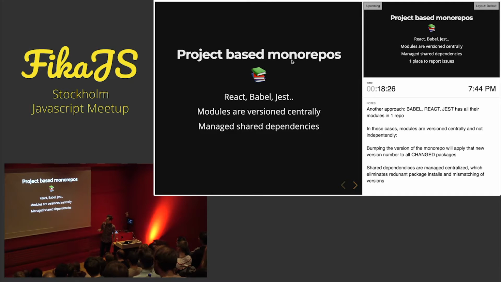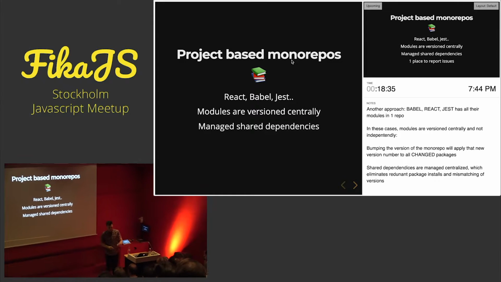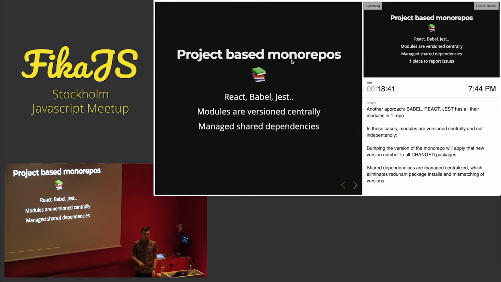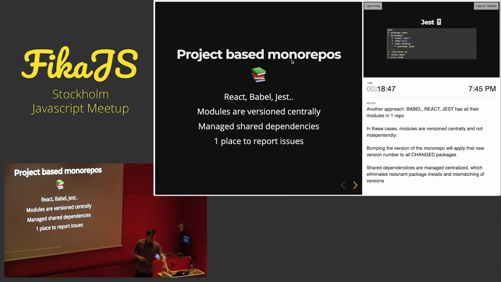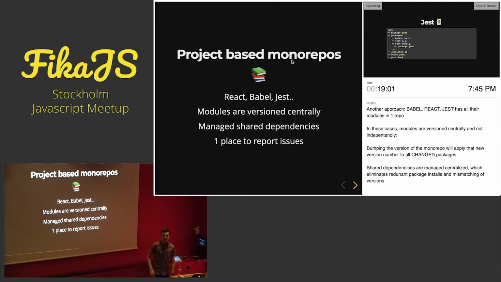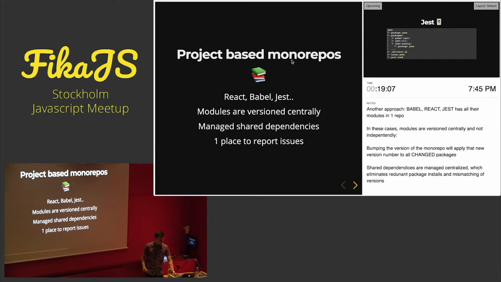And they also manage shared dependencies on the root level. So if you have a bunch of shared dependencies, you don't have to npm install everything in every package. You just do it in one place, one time, and you're good to go. Which means that it's easy to not have mismatches in versions of dependencies. And of course, this means that you have one place to report an issue. So for the Babel example, if you want to report an issue to Babel, you just go to Babel's repo on GitHub and report an issue there. You don't have to track down every little sub package and file an issue on that touching feature.